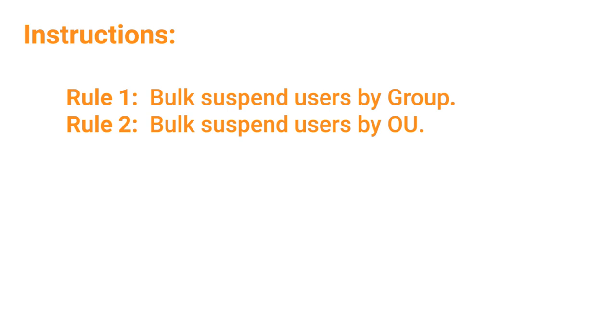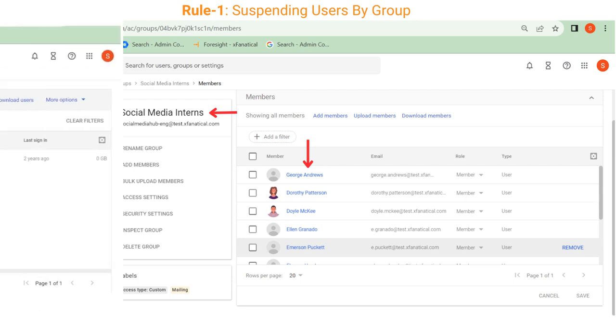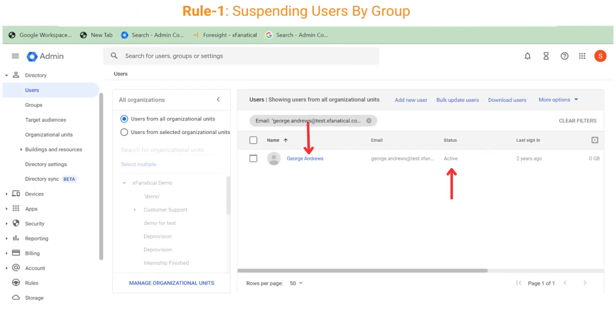Instructions. To complete this automation workflow, we have to create two rules. Rule 1. Bulk suspend user by group. Rule 2. Bulk suspend users by OU. Before creating Rule 1, let's have a look at the Google Group social media interns in the Google admin console. And notice the user George Andrews. As you can see, he is active now.